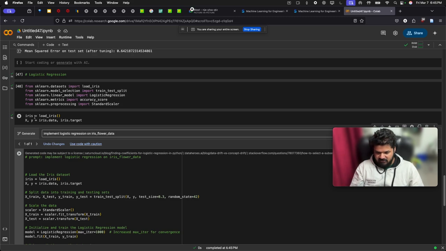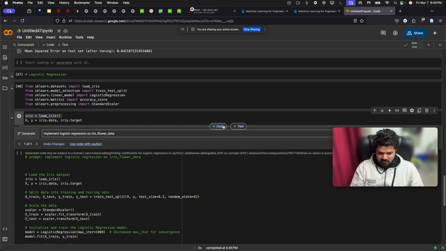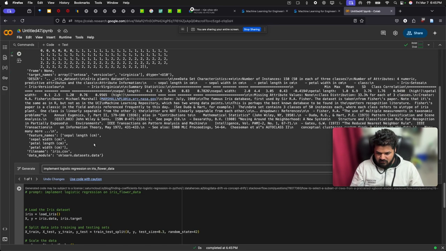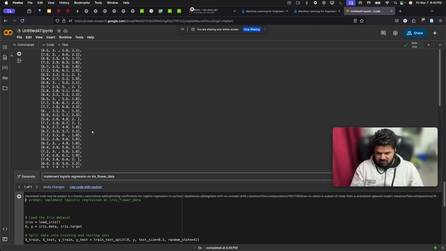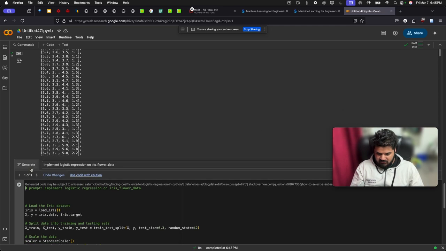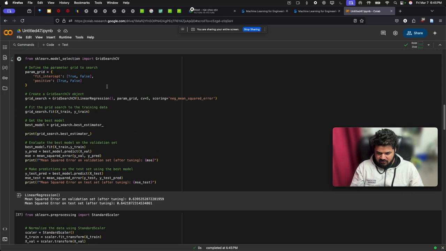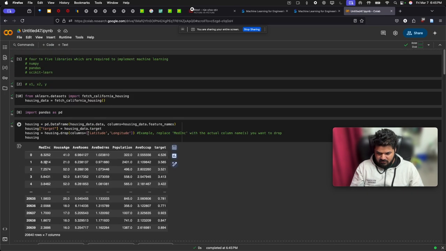So it is basically iris data. Load iris, and if I print iris, it has given me a lot of stuff like that. So I'll convert this dataset to a pandas DataFrame again. Okay, so we'll use a structure like this.